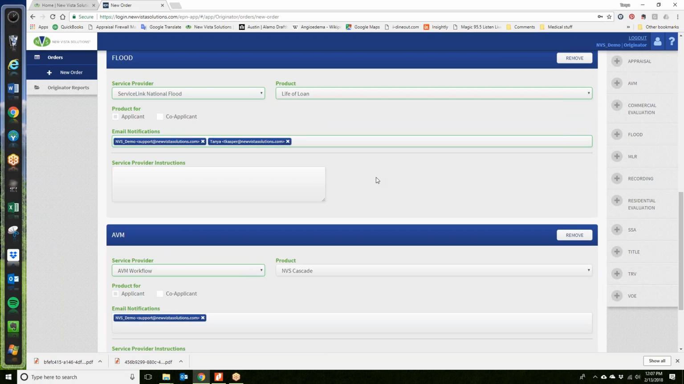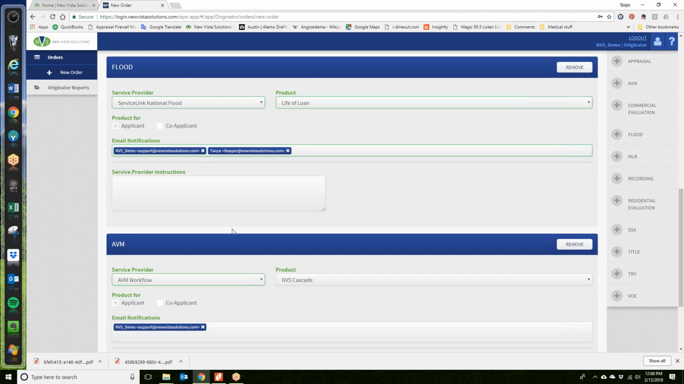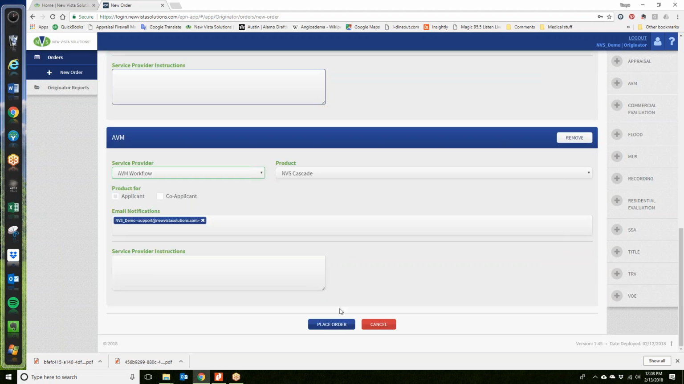This is great because although you are able to view orders placed by anyone in your branch or in your organization, you would have to search for that order to see what's happening. And so if the vendor had a question or if it completed, you wouldn't know until you searched. So by adding someone into the email notification, they know right away if there's something needed to process that order. So just a little note about that. Also, you could add any service provider instructions here if that was applicable. So we're going to go ahead and click place order.